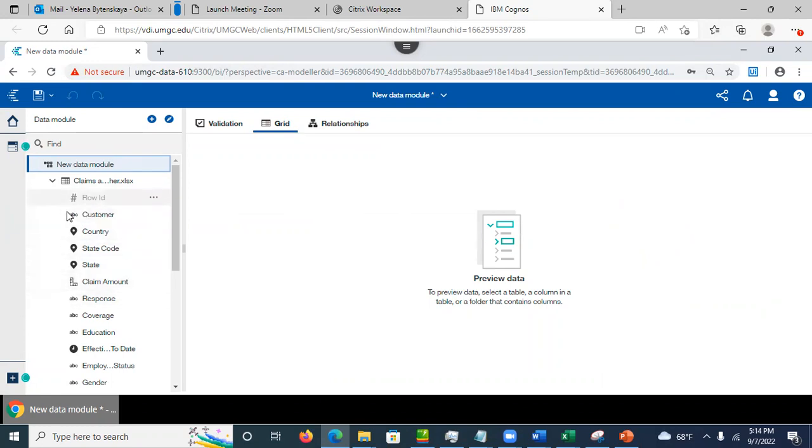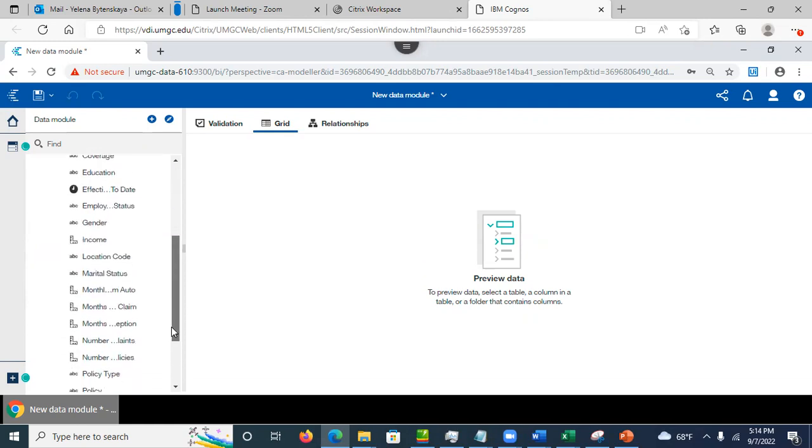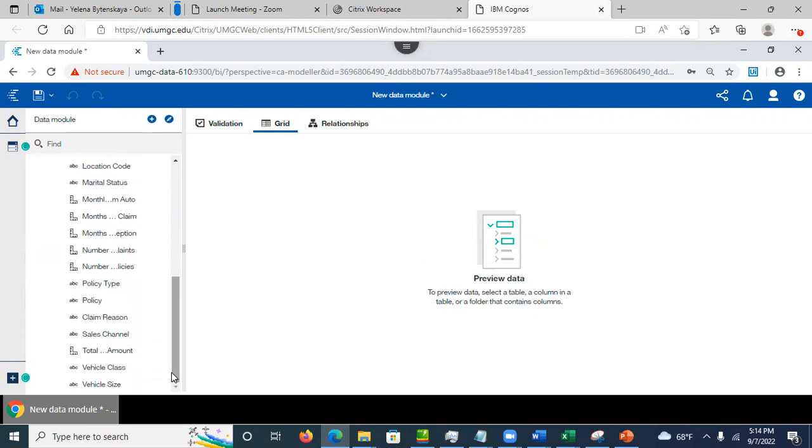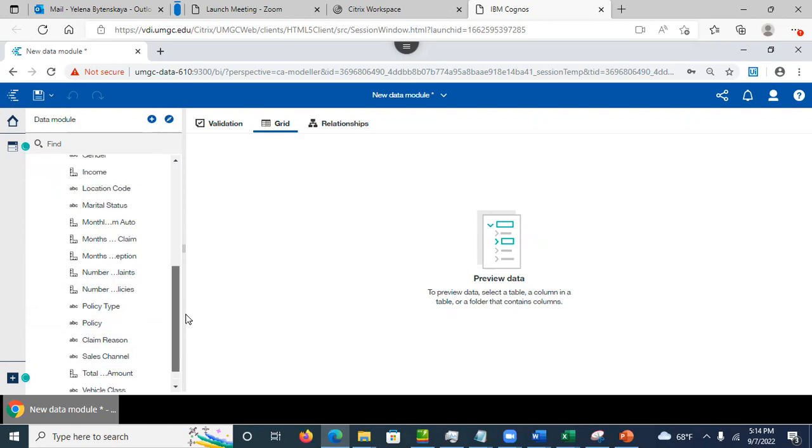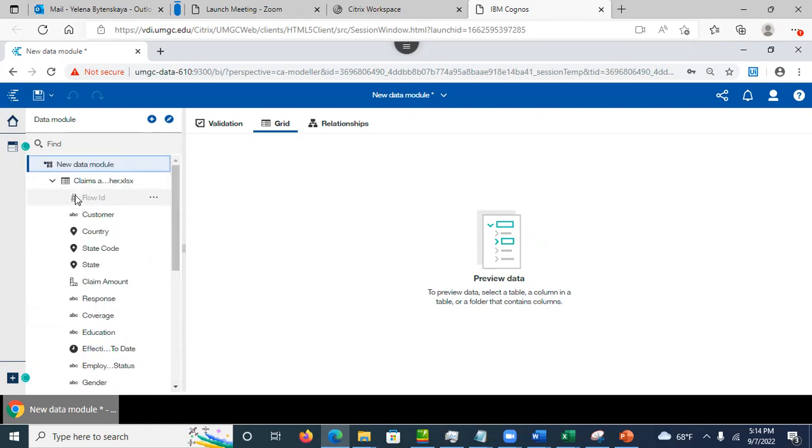This indicates the data type of the column. Actually, this here is a location, and then you've got a customer, which is text, and you've got some numeric columns, etc. So this is text, claim reason. This is number of policies, so this is numeric, etc. So this icon indicates the data type.